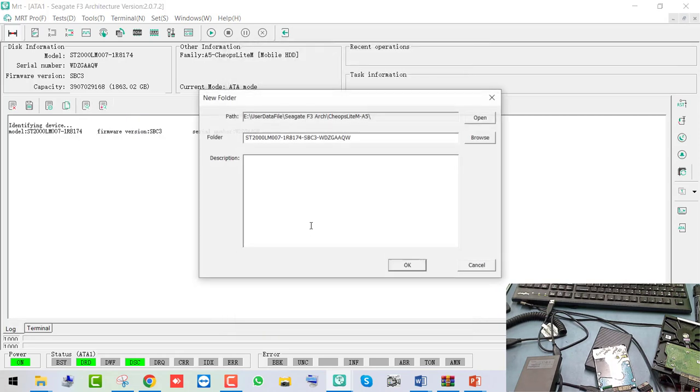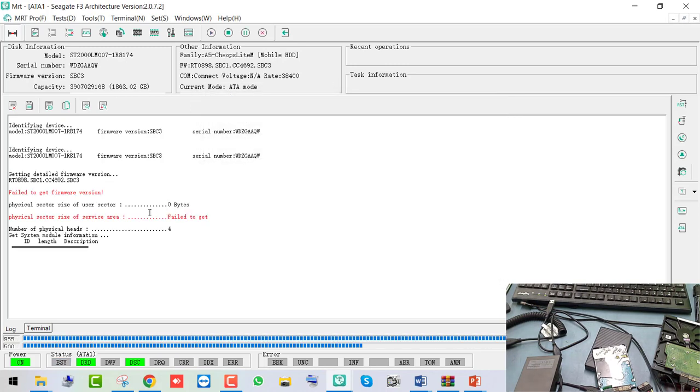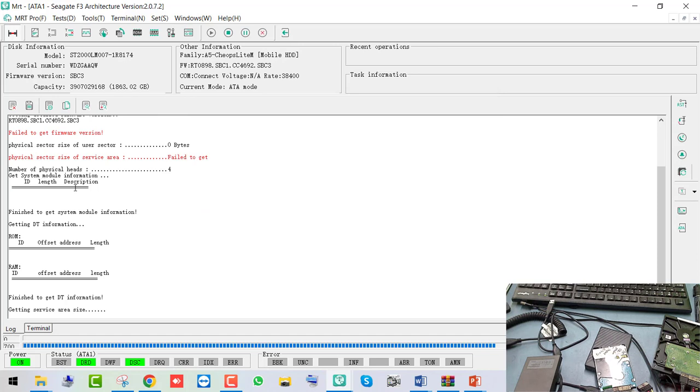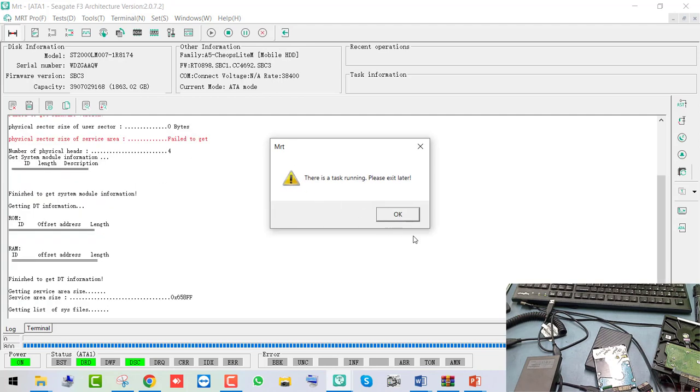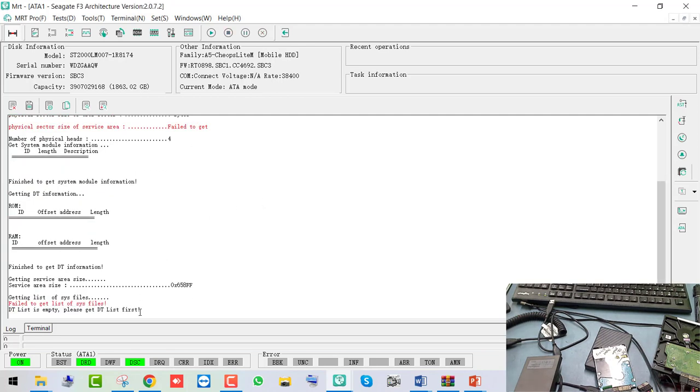Then we go here. You can see it automatically creates the path and folder for the hard disk which we have connected. Now you can see here it is not reading any model, ROM, RAM or any service area, because this is a new hard disk and it is locked. We can go back and again go ahead. I will show you in the menu what a lock is.